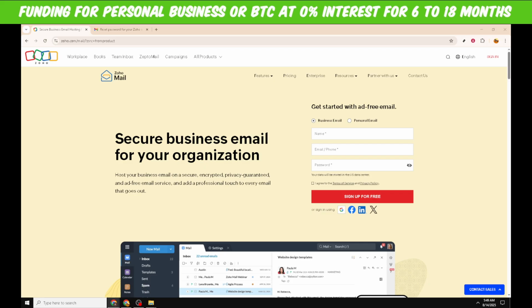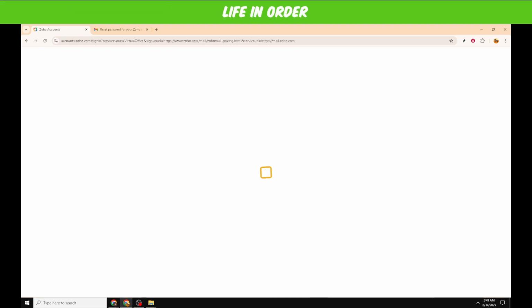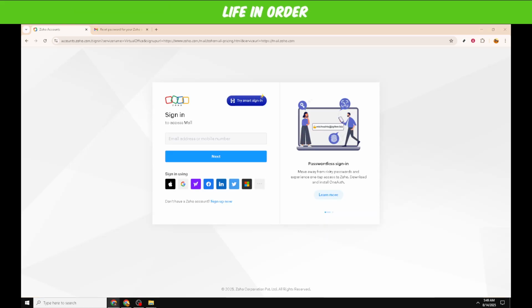With the sign-in page open, you'll need to enter the email address associated with your Zoho Mail account. This is important because Zoho needs this information to locate your account within their system. After typing in your email, click on the Next button to continue.